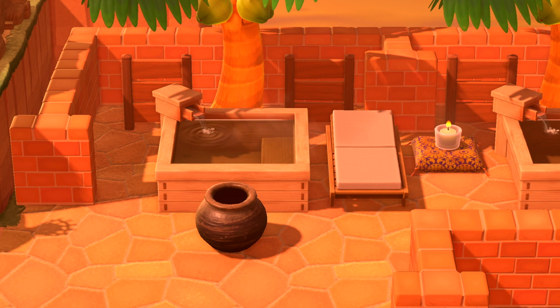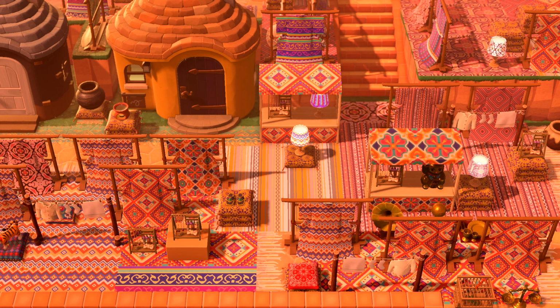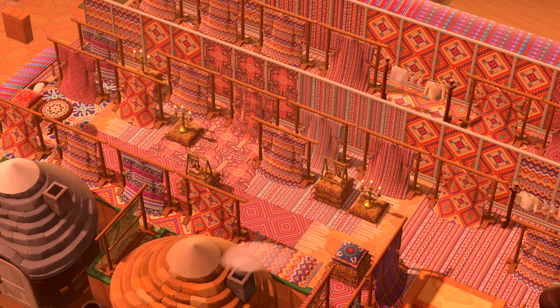Next up we have the Moroccan theme. This theme is usually set in sort of summertime. This theme tends to have a lot of sand everywhere. It can even be set in the desert. There usually tends to be a lot of clutter around, rugs, stalls, tapestries, things like that. There's also usually a lot of pottery and things like that.